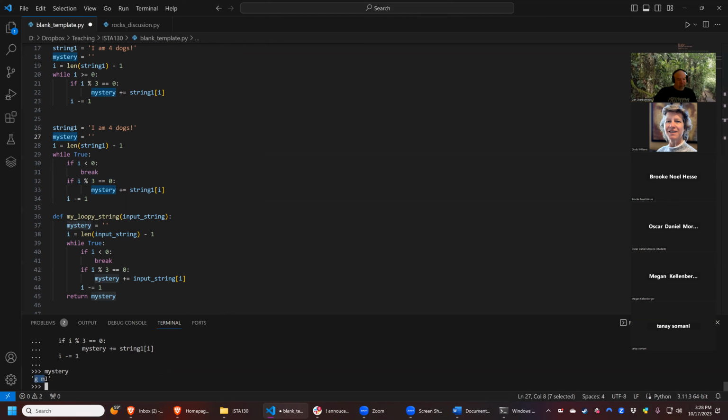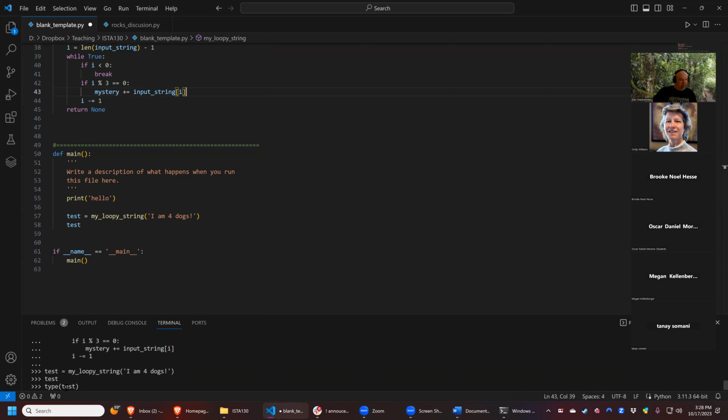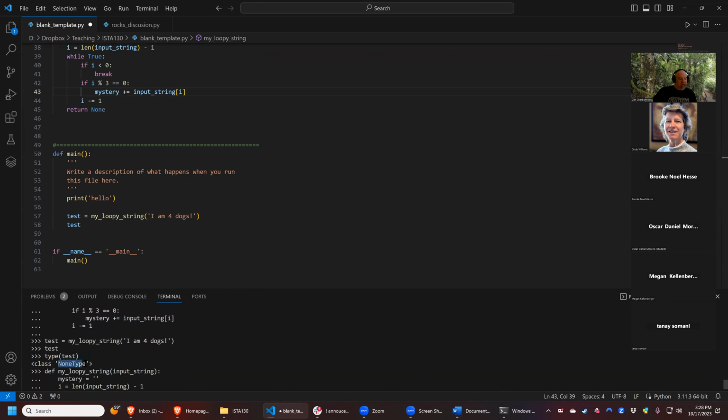If something doesn't have a return, is it always empty like that? It'll be none. The default return is none. So if I have no return, it's the same thing as saying this. Which is why when I did type test down here, it said it was NoneType, because by default that's what this evaluates to. If you have no return, this bit of code evaluates to the value of none, and so it took none and put it into the variable test.